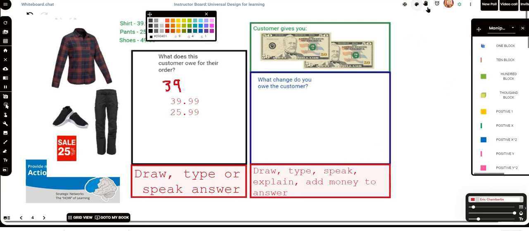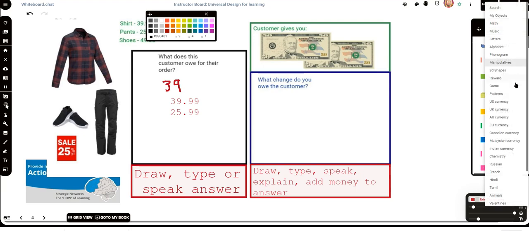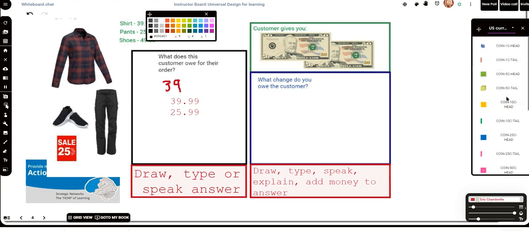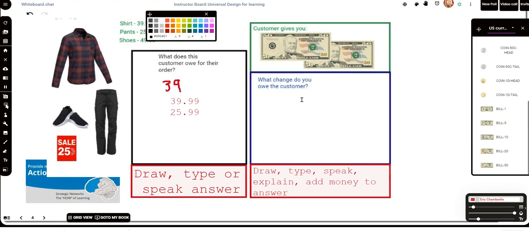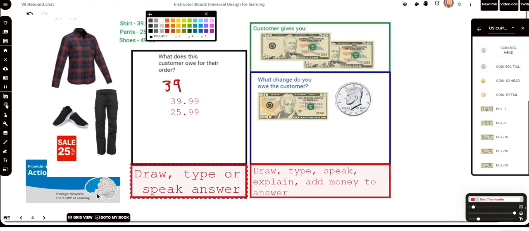So if I go back here to the manipulatives, they do have currency. And so if the answer was, if they gave $100 and it was $72.22, then I could put in here what their change should be. So again, multiple ways to accomplish the third area of UDL.